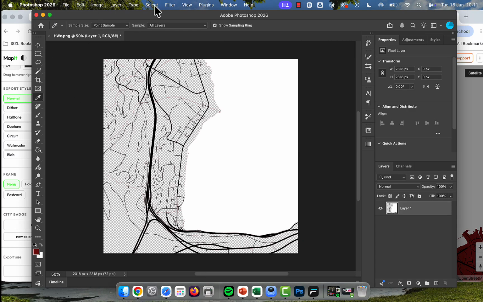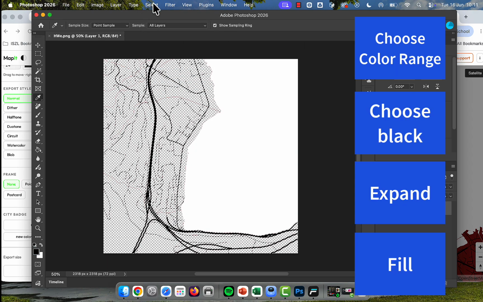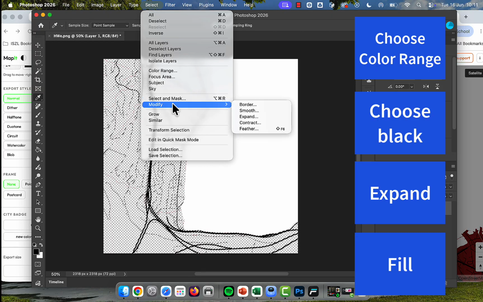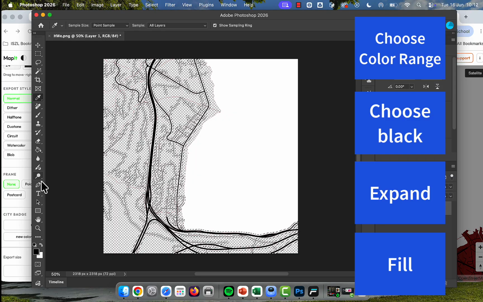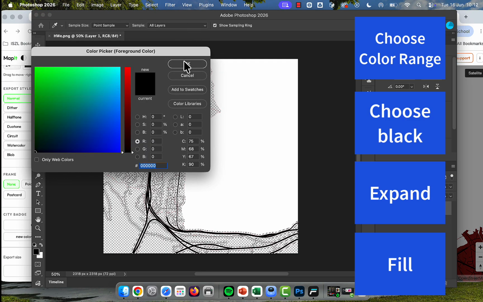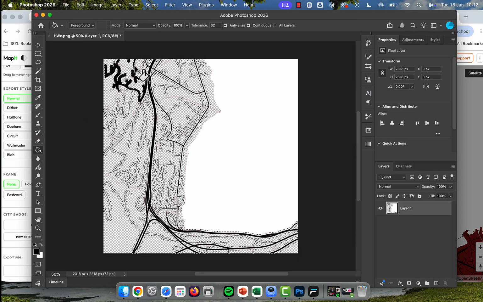The next thing I'm going to do is select the roads. So again, I use colour range, I select the roads, and this time I want to expand them so they print out bigger. So go to modify, expand, and around 15 pixels is right, but 10 might be better for you. I'm then going to use the fill tool and fill them all in black. Unfortunately, this process takes a bit of time, but it's worth it for the end product.